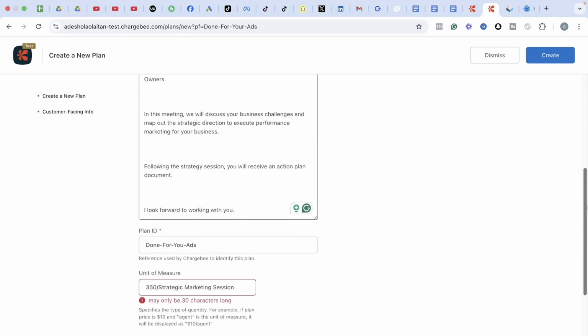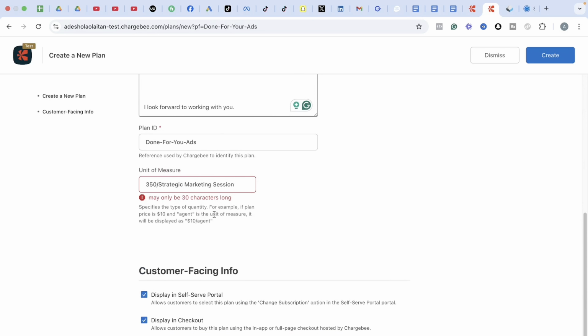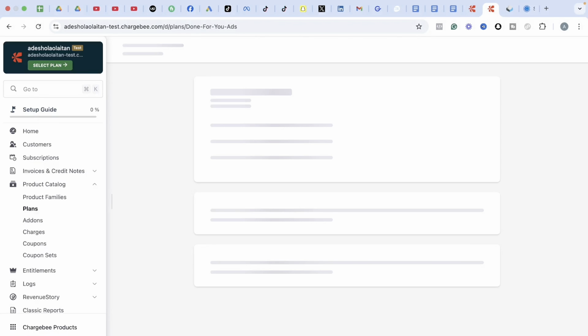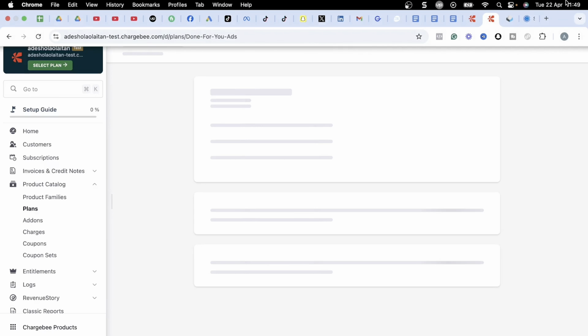I'm going to click on create. So map only 30 characters. So let me just leave this. This is long. Let me just leave this as section, right? Then I'll click on create plan again. It's going to play. Can you see my plan is created successfully now?